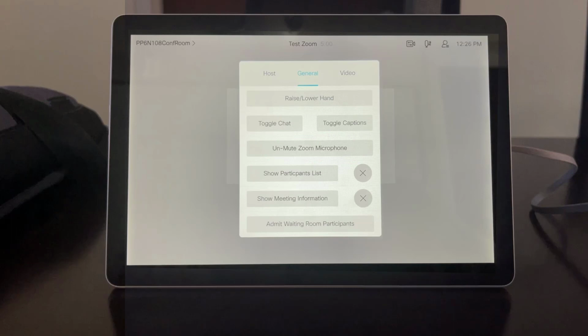If you have the touch panel as the host of the meeting, you can stop and start recording, lock and unlock the meeting, set it to automatically mute or unmute members as they join, mute or unmute all members of the meeting at once, enable or disable a waiting room for the meeting, or end the meeting for all members.